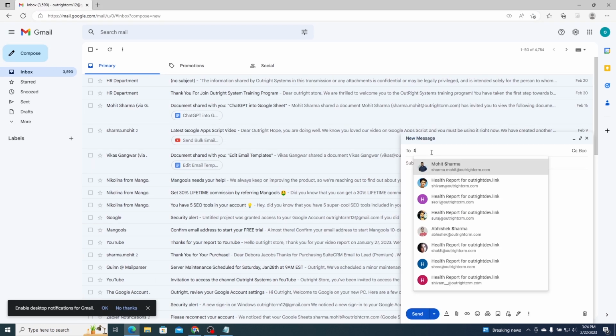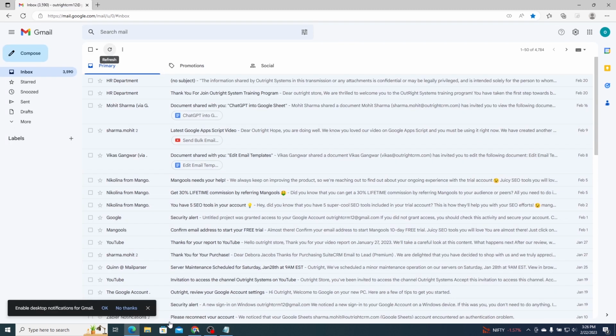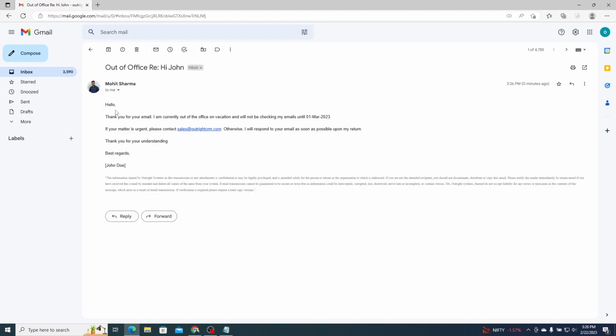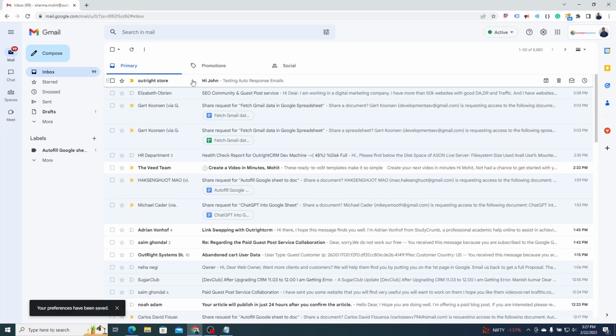Now we'll send an email. Choose the sender and then enter any random subject and email body. And then send the email. And now we'll wait for a few seconds for the autoresponder email. As you can see, we have got the auto reply that we set. The content of the email body is the same as that we provided. This is the email that we just sent to test the autoresponder.